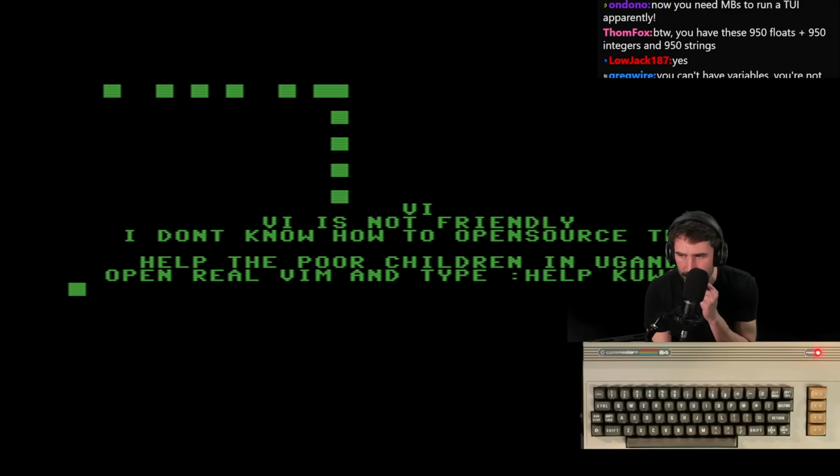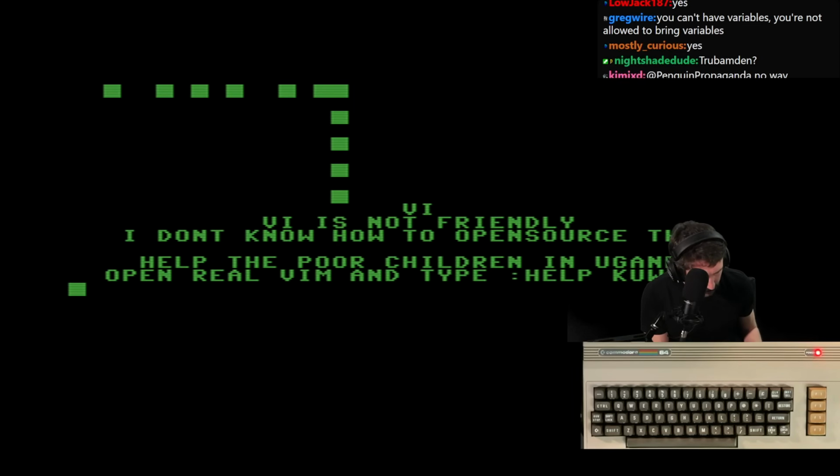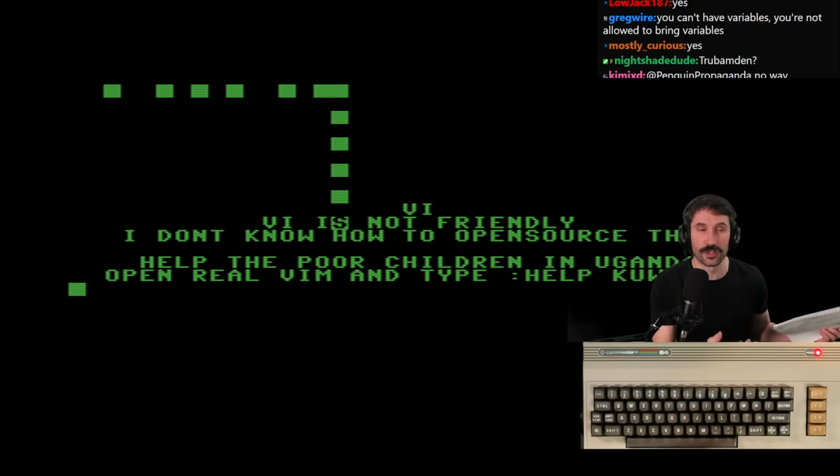Hold on, let's think for a second. I'm going to have CI, really, it's cursor inverted. That way, if I move, I know if the cursor's been inverted or not.